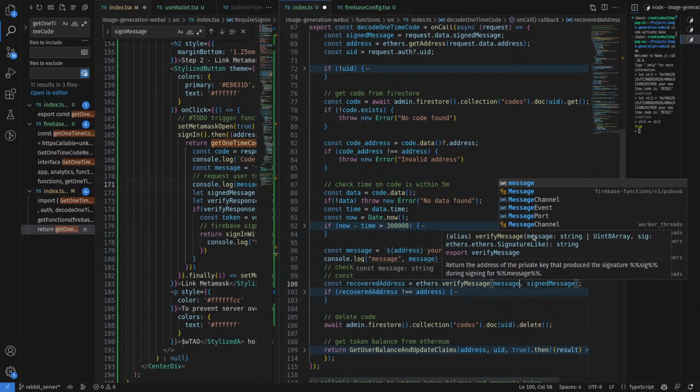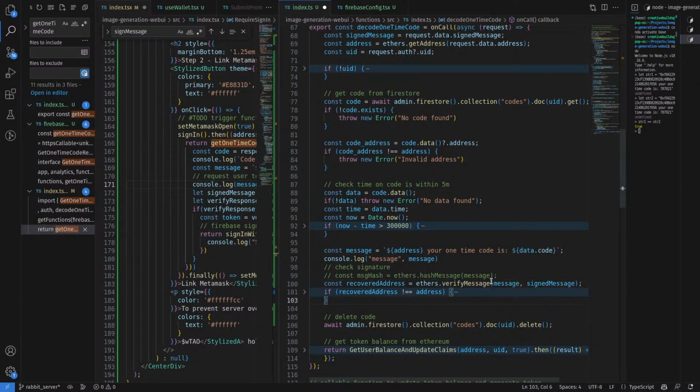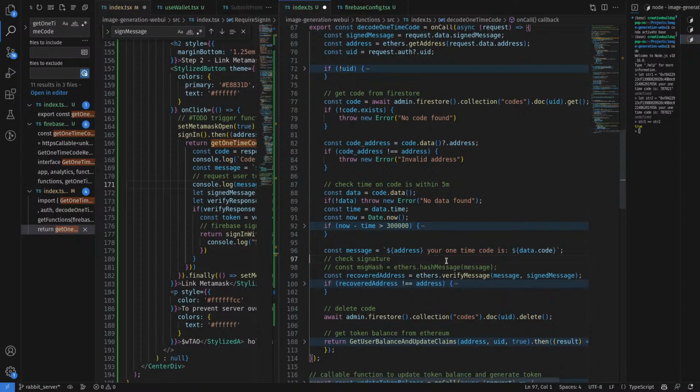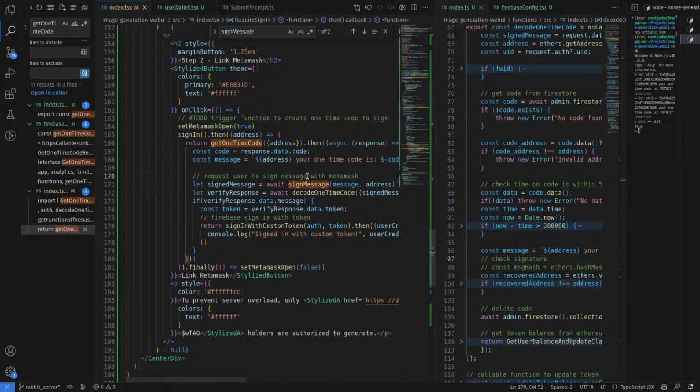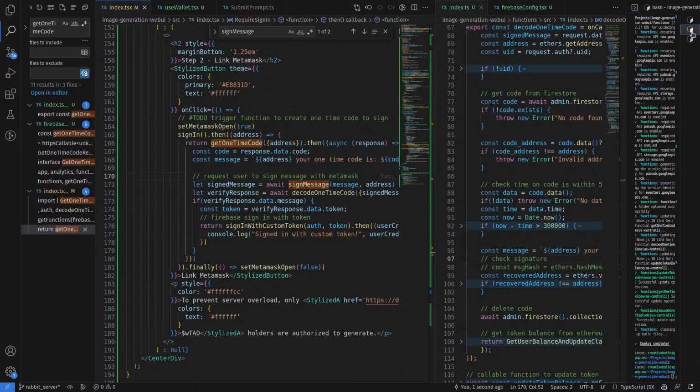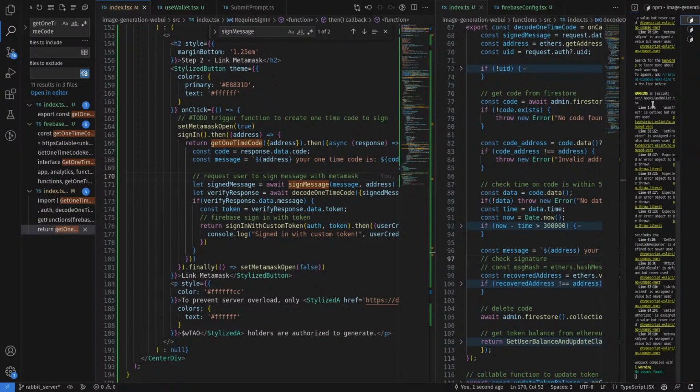Yeah, it doesn't say message hash. It just says message with a string. Oh my god. Alright, well. I feel dumb. No doubt that was it.